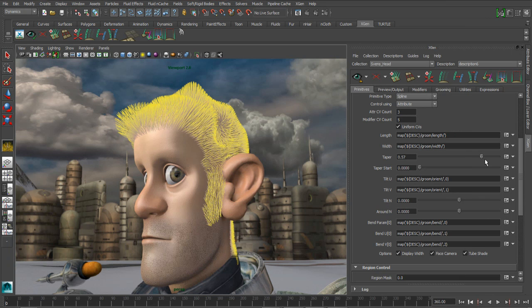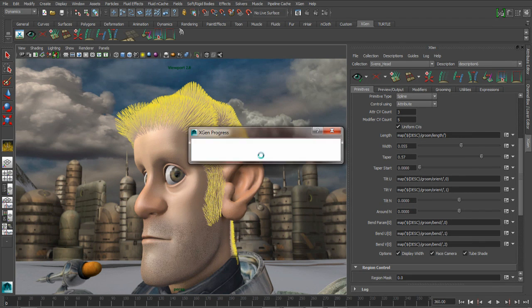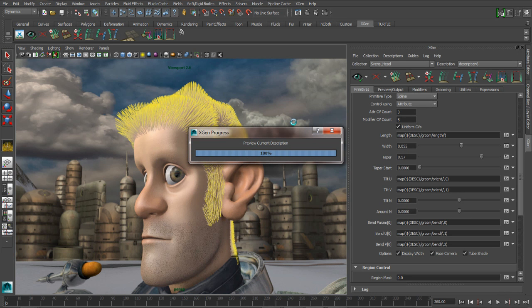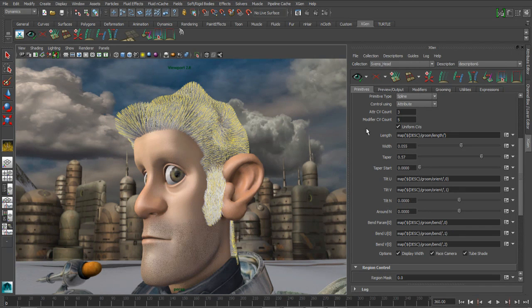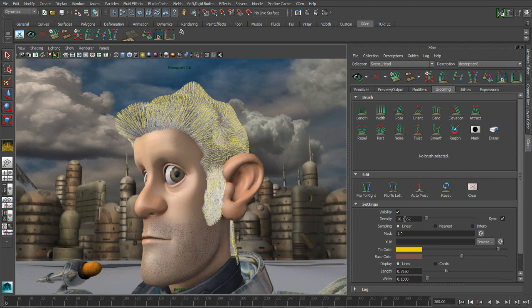I'm going to give it a little bit of taper. And I'm also going to go ahead and set the width of this with a slider as opposed to an expression or a map. So we'll just put that to something around there. And we'll go ahead and preview this. For each one of these guides, we're going to get a bunch of hairs. Now, obviously, we don't need to see those guides anymore, so let's just go ahead and turn that off.